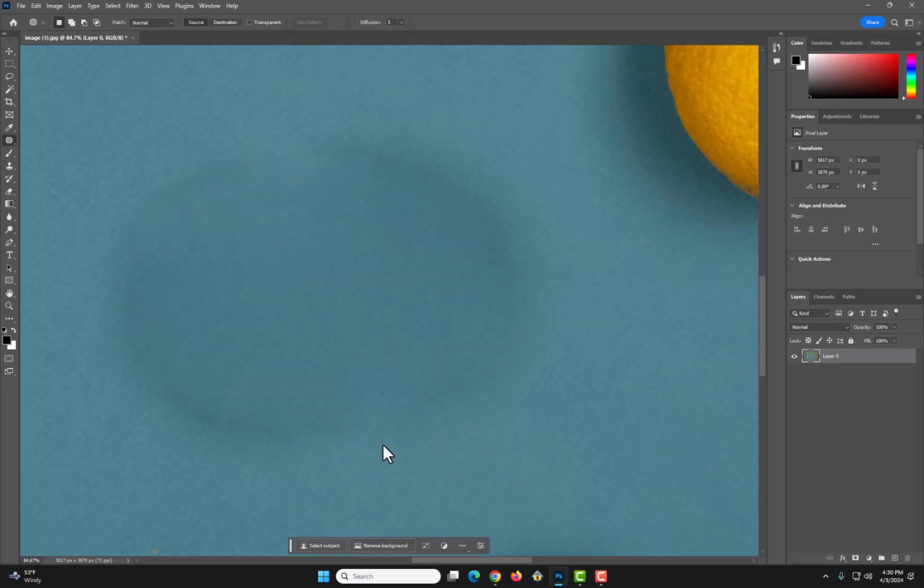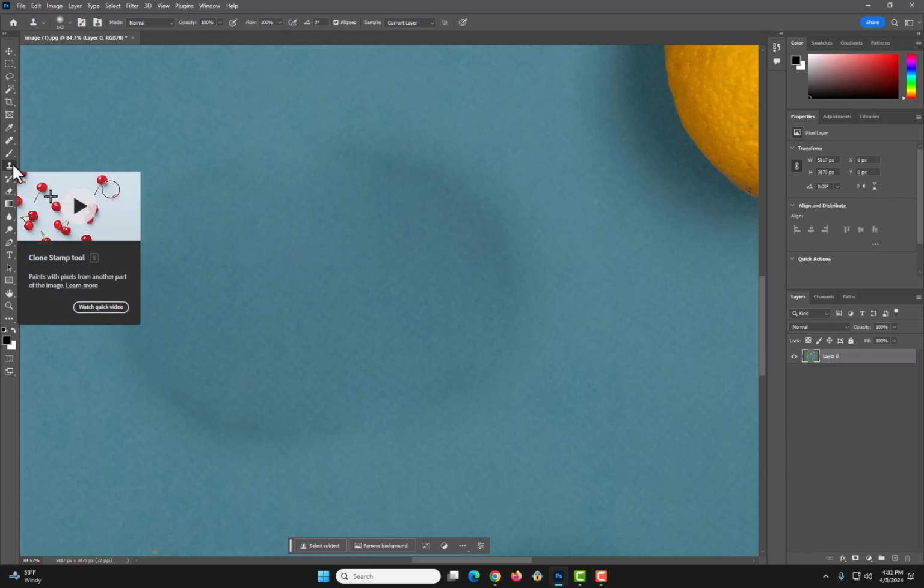So now when I deselect this, it has the blue background. You can see that it looks a bit weird. It doesn't really match the rest of the blue, and we can fix that as well. So to get rid of this, we can use the clone stamp tool.